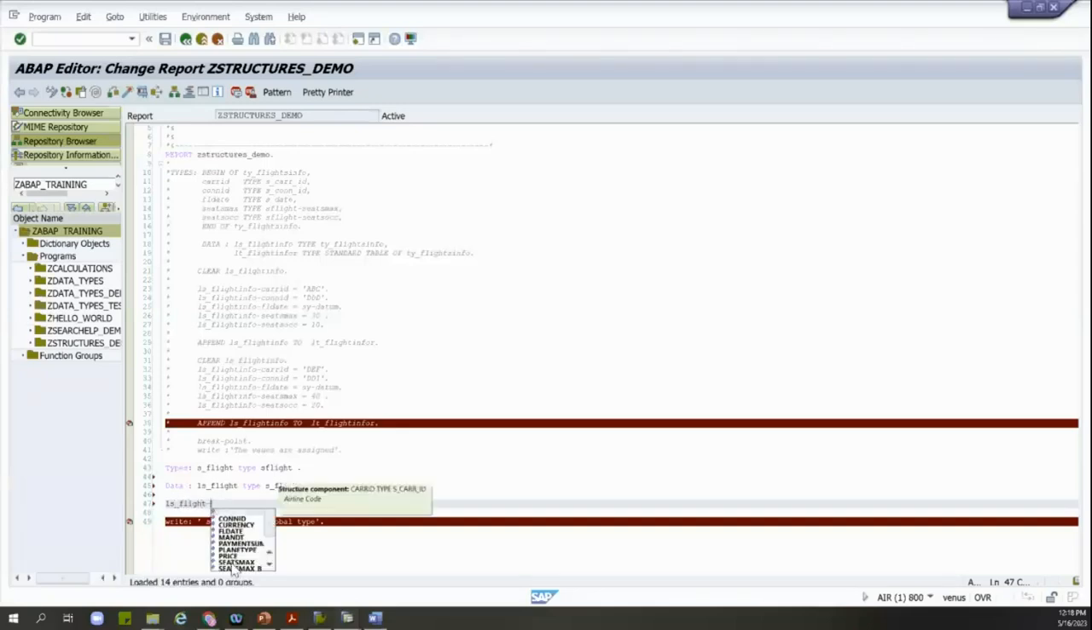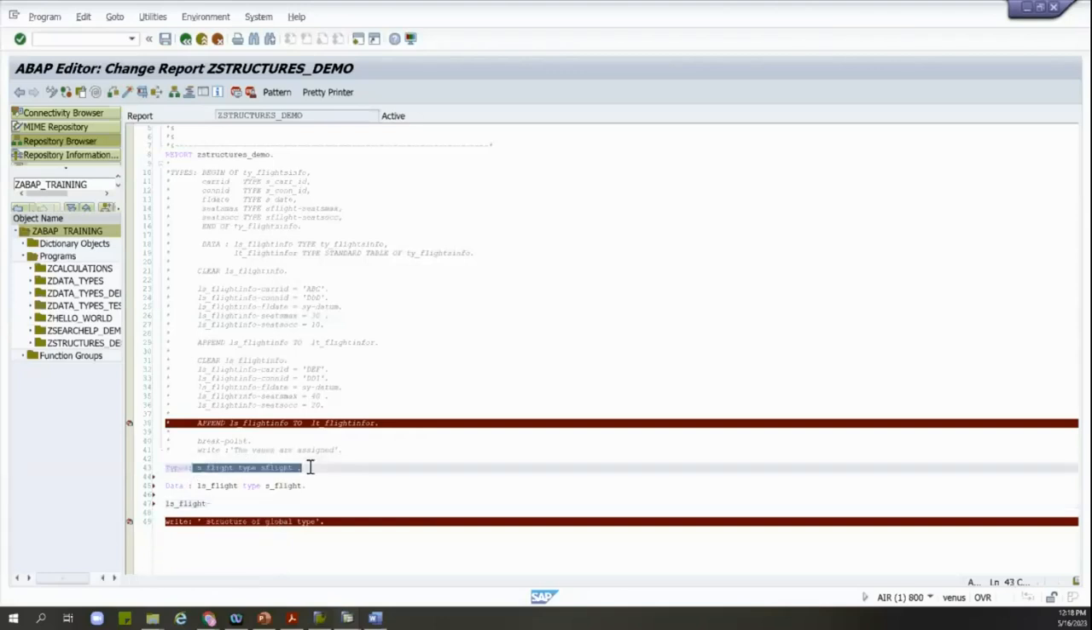Yeah, can you see this? Right, so this is a type which is of a global type. Now we declared a variable which is of type this structure. So whenever we try to assign to this variable, ls_flight, any values you assign, you can display. Okay, so this is of type global type.